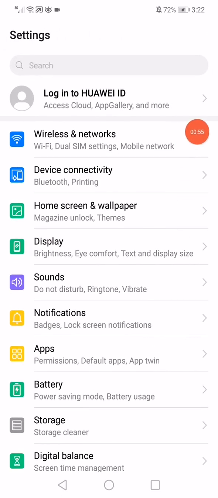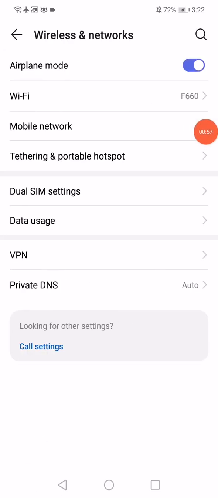go to the wireless and networks, enable the airplane mode and disable it after 2 seconds.